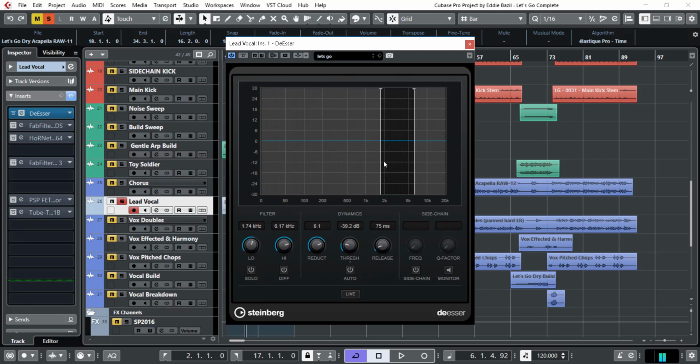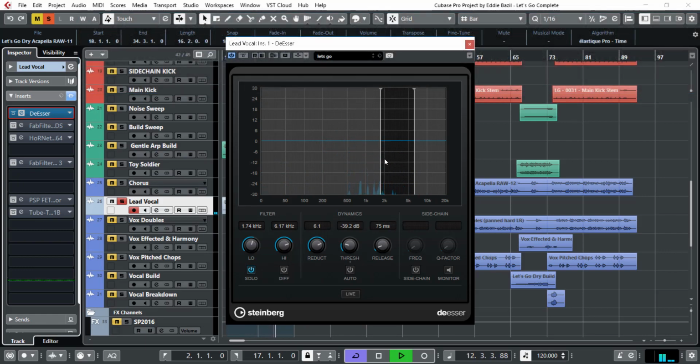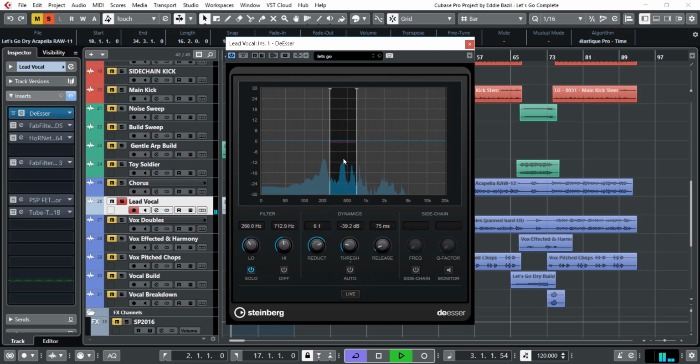And all I've done here is to select the frequency range and then to process it. If you solo that band, you can hear what's in that band and whether the sibilance lies there or further down or higher up. Maybe you want to move the whole band across the spectrum.